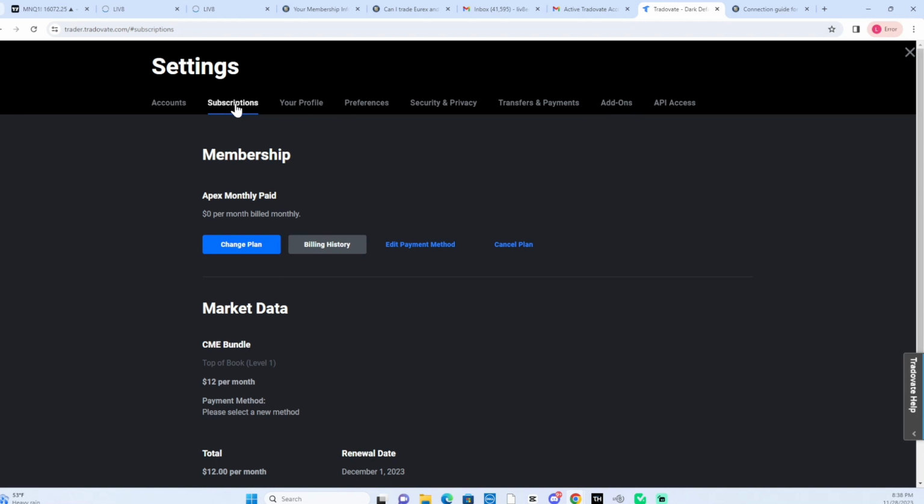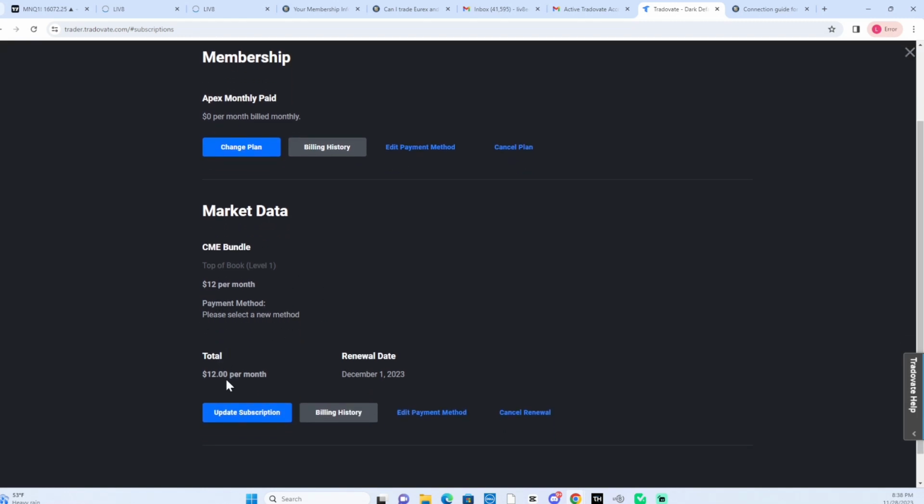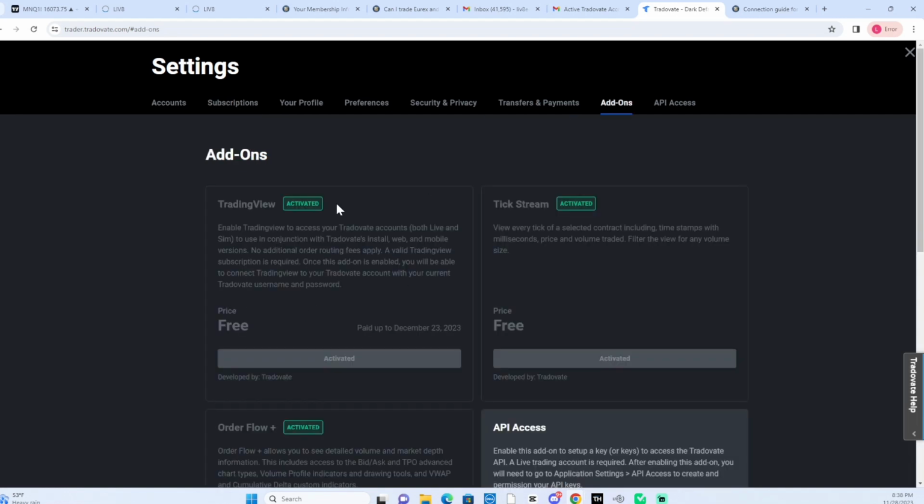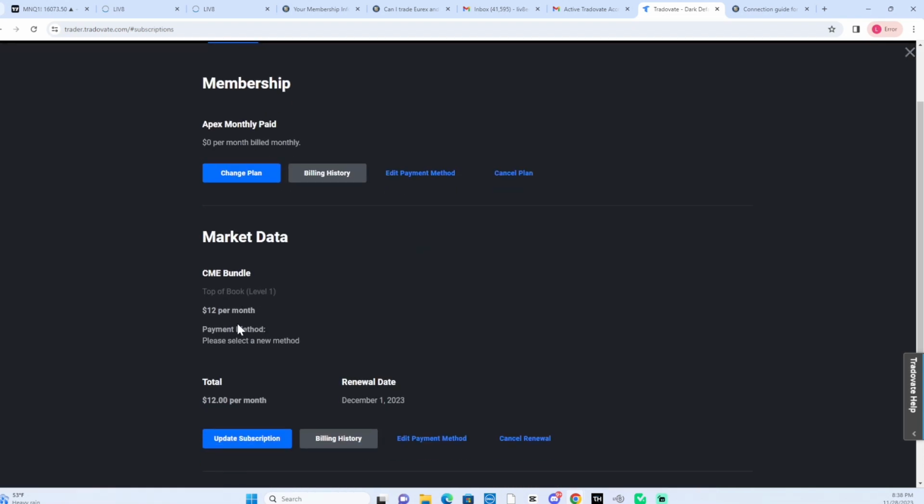and it's under subscriptions. You would sign up here, and you can update it, change your information. You can cancel it whenever you want, but you definitely want to make sure you have that top of book level 1 market data from CME if you're trading instruments like NASDAQ, which we're trading. So I wanted to put that in there. When you get your Tradovate account, you want to make sure you add Tradingview, and you want to make sure you add that CME bundle top of book level 1 data.